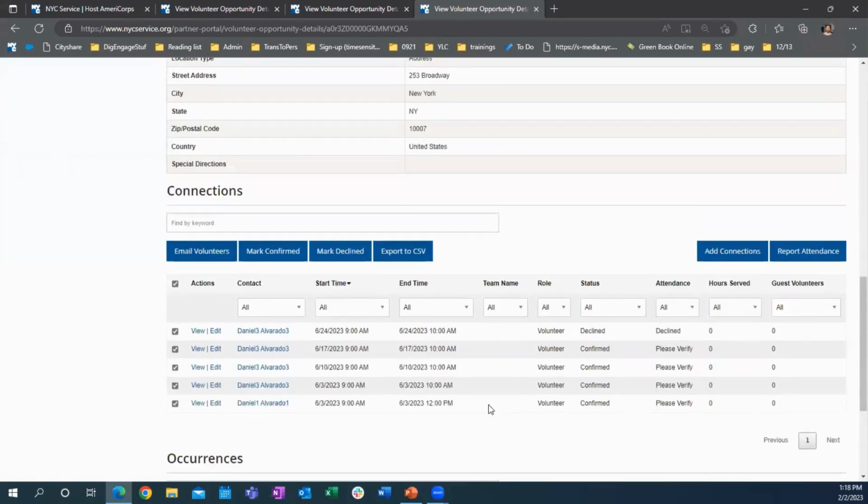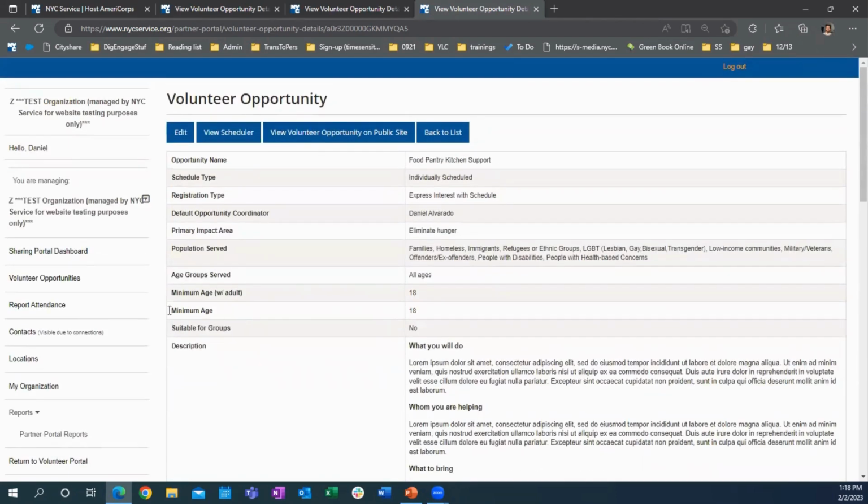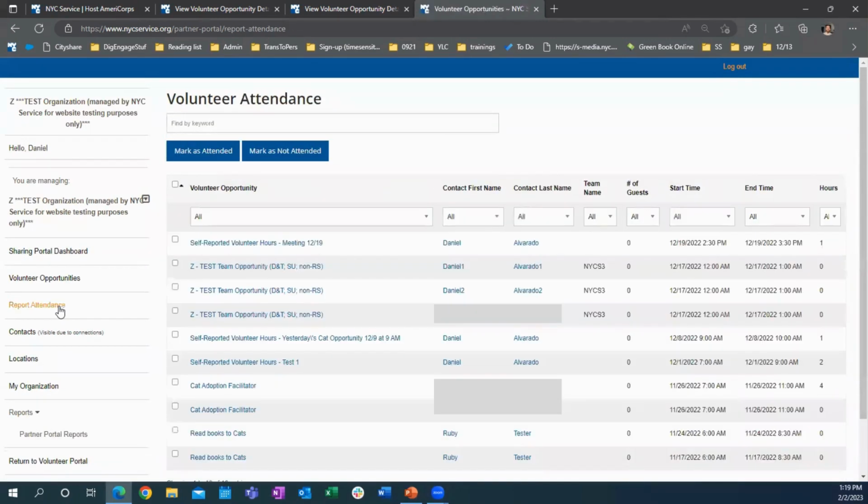All right, so that's how you manage the connections that you have, volunteers who've either signed up for your opportunities or expressed interest. You will do that here directly in whichever opportunity that you're trying to manage. The next thing we're going to look at is how to report attendance. For any opportunity, it has to have occurred first. So after the end date and the end time for any given occurrence, for any shift of any opportunity, you'll be able to report attendance.